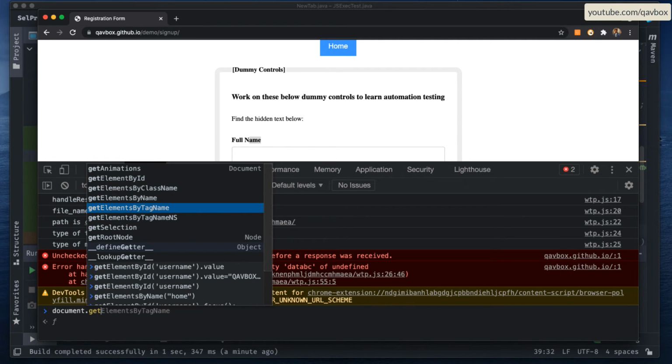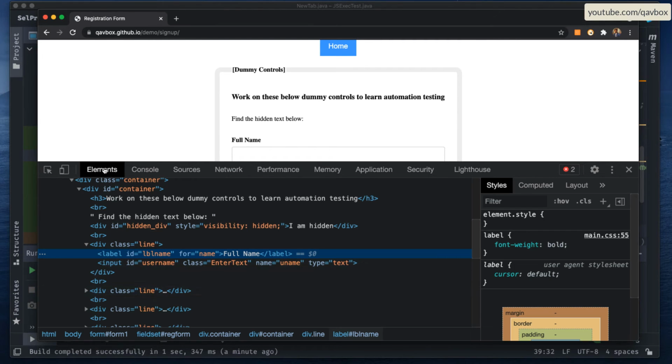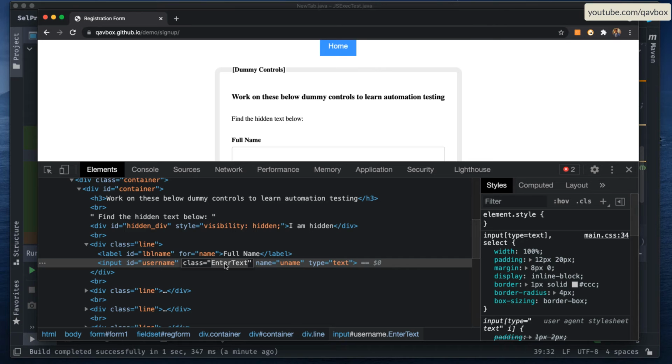If you want to get into some input, you can use the tag name, you can use name. Just now we have seen you can even use the class name, right? So there are certain elements in this particular page, like you can see enter text, so you can use document dot getElementsByClassName. So these are the different available JavaScript locator strategies you can use.